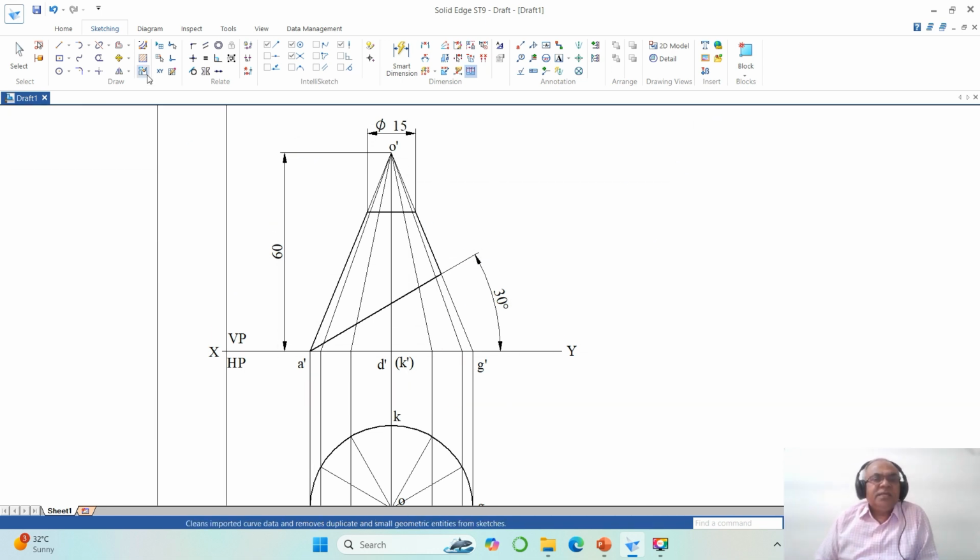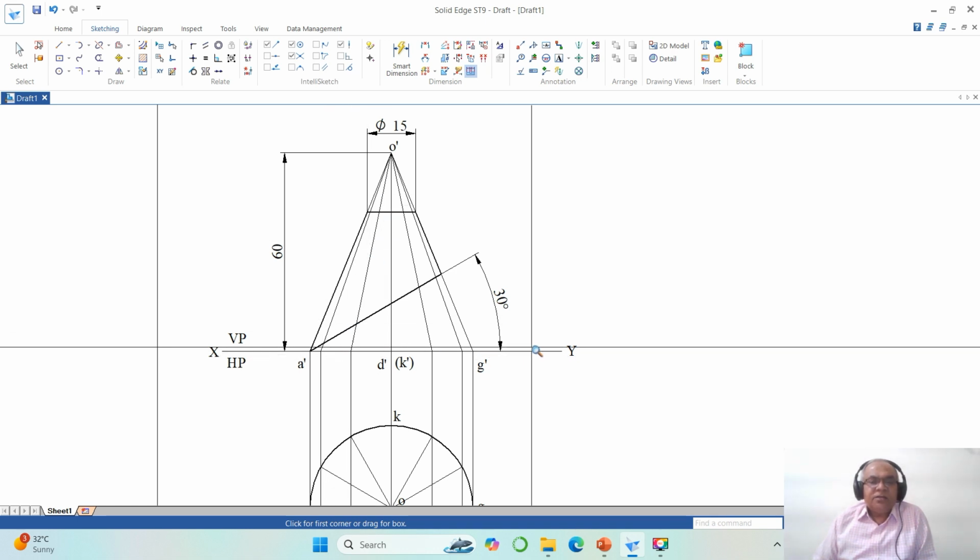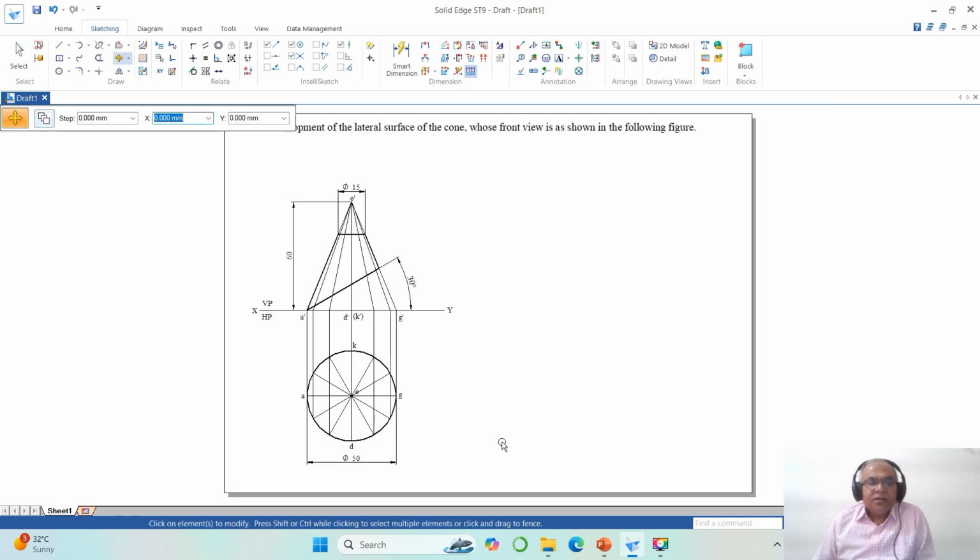But O dash B dash is not in true length. Why? Because OB is inclined, OC is inclined, OD is inclined. None of the other slant generators are parallel to VP. Therefore, none of the other generators are in true length. But if you find the true length of one generator, automatically it remains the same for all other slant generators also. So that is the reason why we need not find the true length.